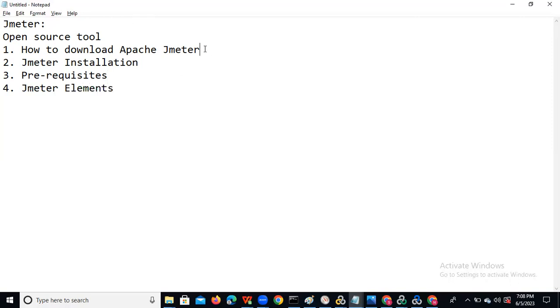So to do performance testing we need a tool. What is that tool? It's JMeter. It is an open source tool, anyone can download it, and it is a Java based tool. So if you are doing any kind of web application developed in Java, for web or web services scripting, we can use JMeter to do the performance testing. First point, how to download Apache JMeter.